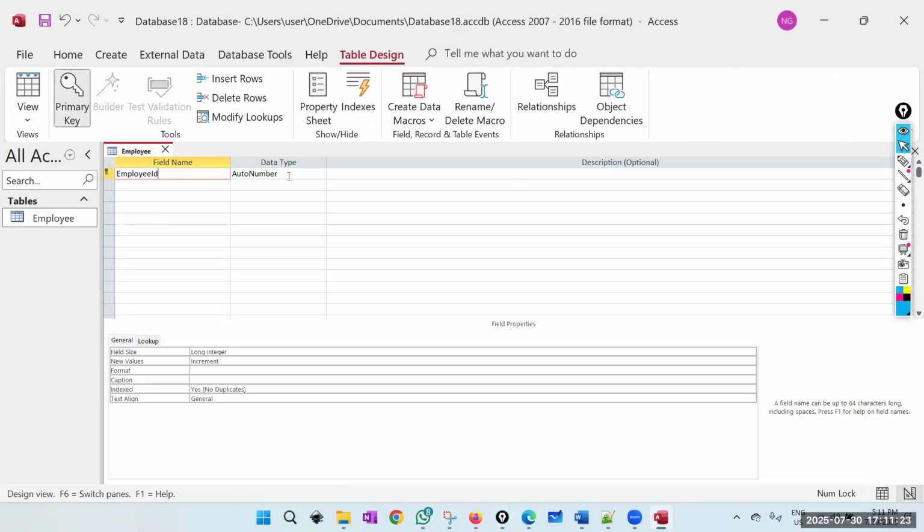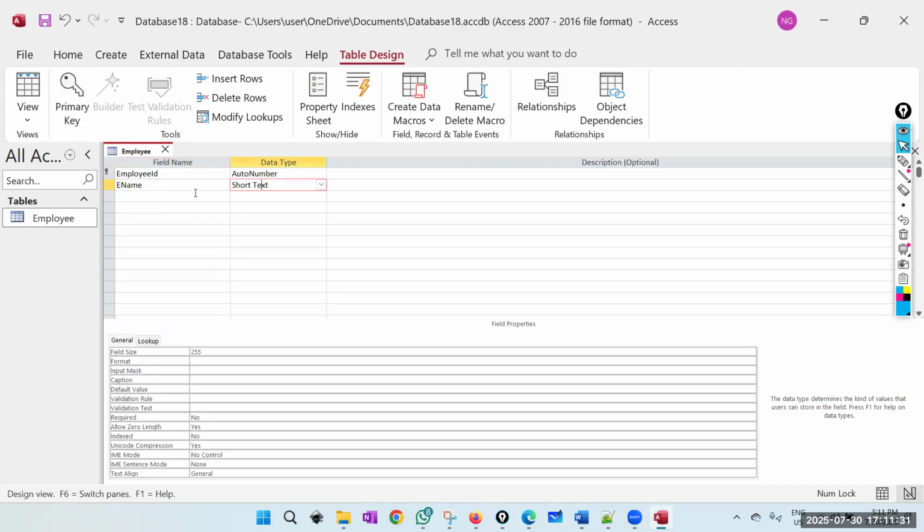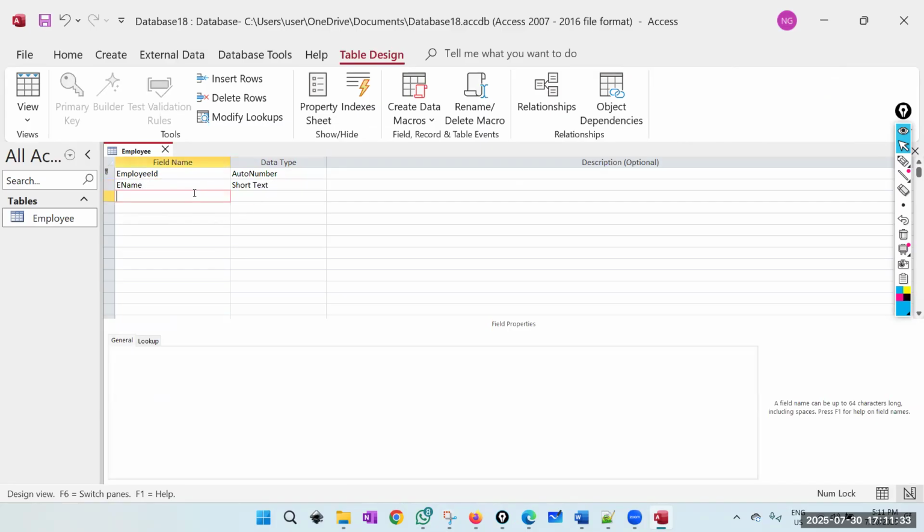Let's make it auto number, by default primary key. I'll call this ename, select short text. Of course, if you want, you can add salary and other things, but I'm not interested because I'm more concentrating on creating this relationship rather than attributes. Right. So that is enough for me.